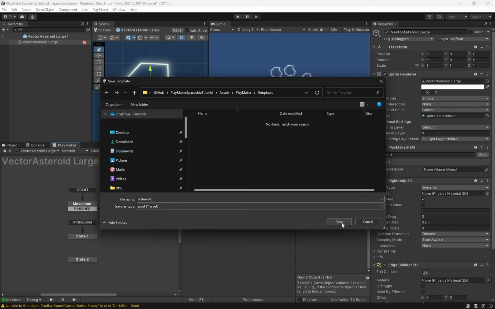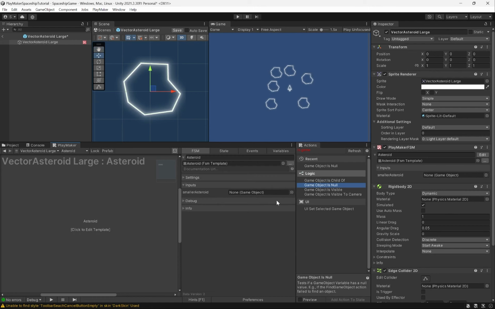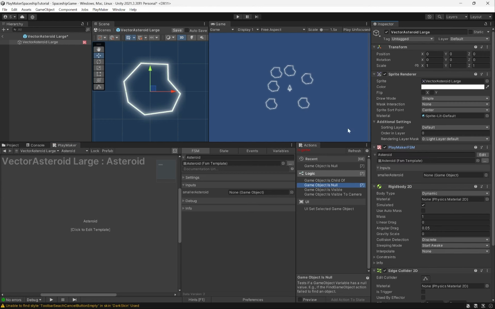If I hit save, it's asking me, use this saved template in this FSM? Yes, I want to use that. Now you can see that over here in this FSM, it's still named asteroid, but below it, it also has a value that says asteroid FSM template. That means that this FSM component here is using this template. This little button lets you navigate and find other templates if you add more later on. So now when we want to edit this asteroid template here, it says click to edit template.